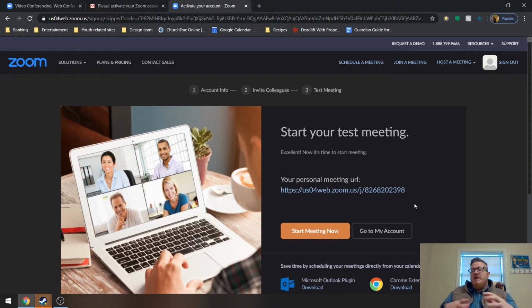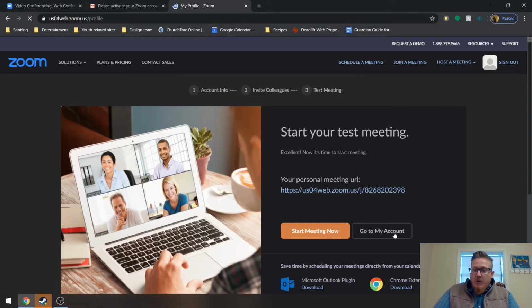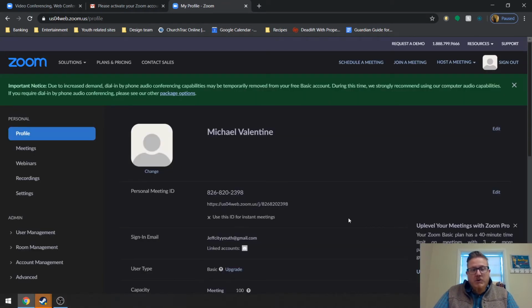But if you actually want to get to the meat of the software and see what it would be like to invite people to the software, then what you're going to do is press go to my account. And so for the sake of this tutorial, I'm going to press go to my account, and this is where it should take me.